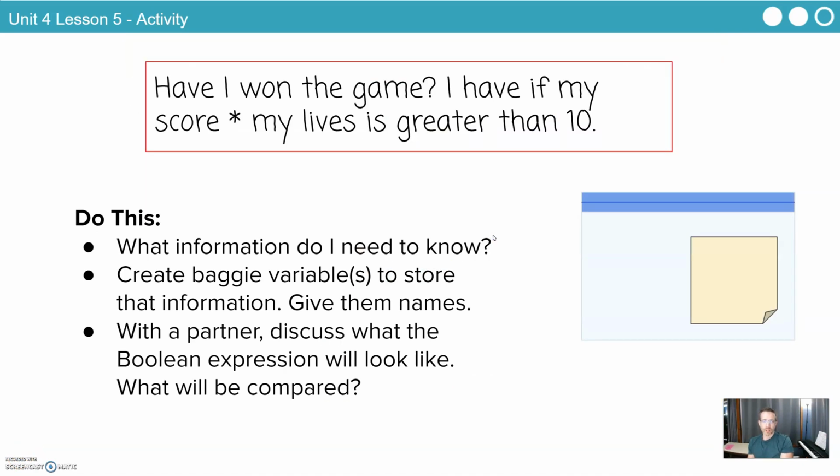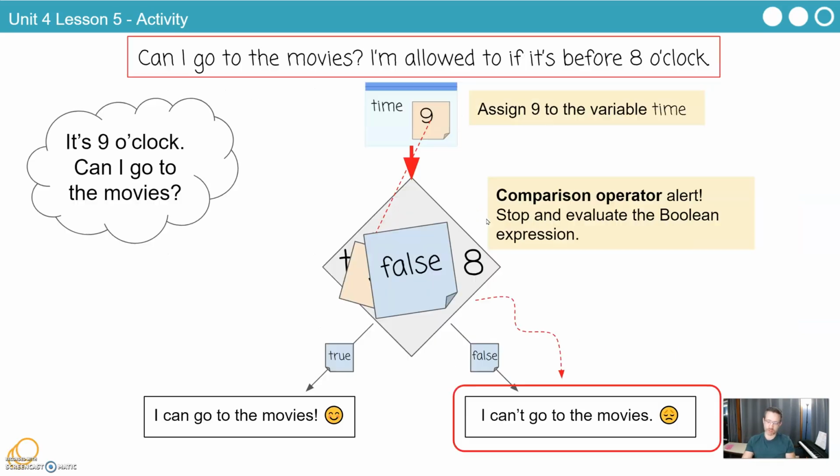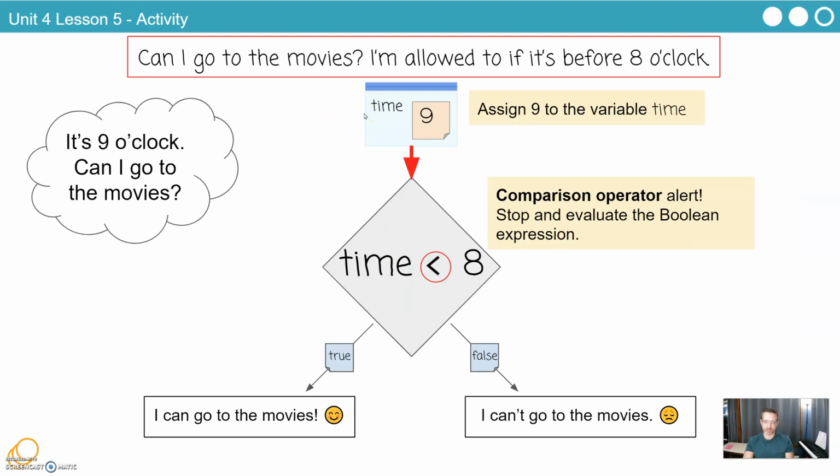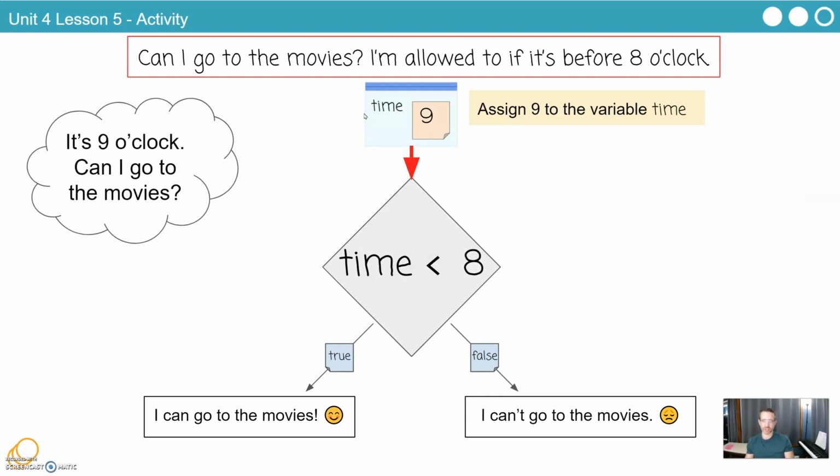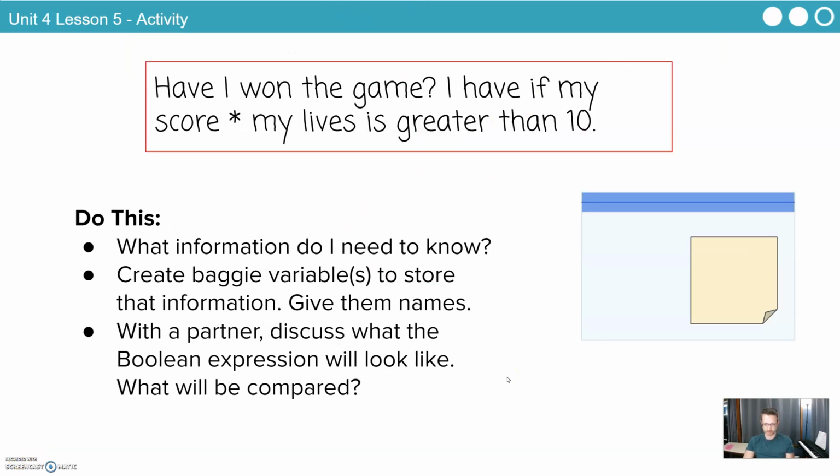Okay. Now let's get into a little more. Now I want you to try this. So start at the top. I want you to kind of create this little scenario, if you can, okay? So what would this look like on your board? So you're going to have a variable, some sort of comparison operator to get a Boolean value of true and false. What does that expression look like? So in this case, what information do I need to know? So have I won the game? Okay, we can get a true and false out of that. So at the bottom you could have I have won the game, or nope, I have not won the game.